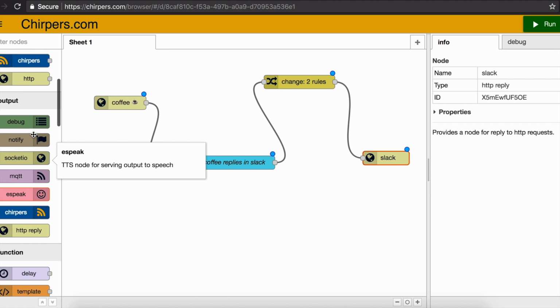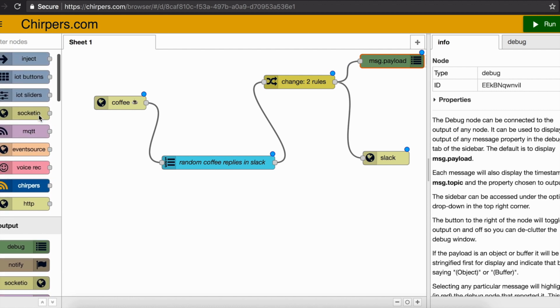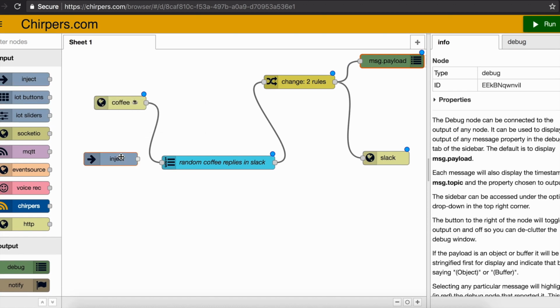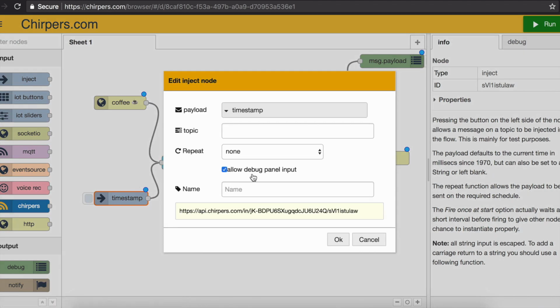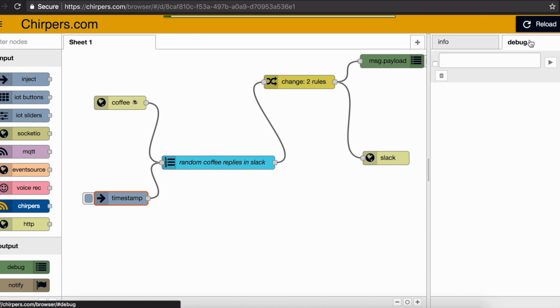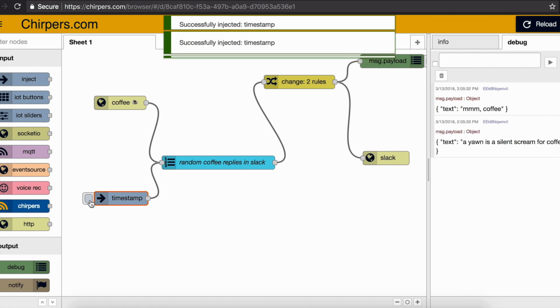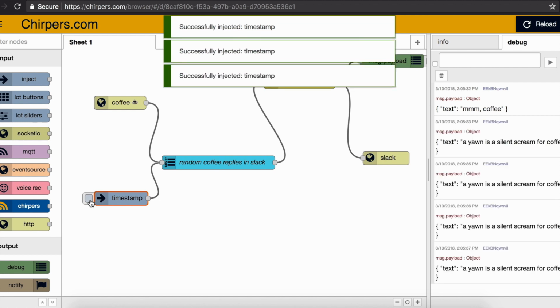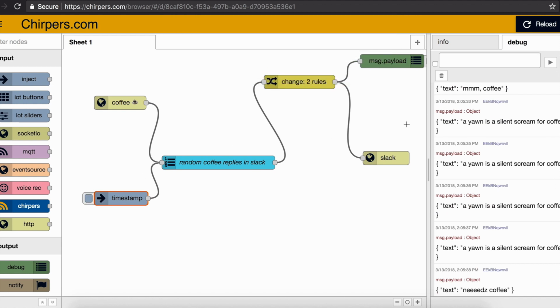Then to debug, we're going to throw a debug node onto the change node to see what we will be saying in Slack if someone triggers the robot or triggers the bot. You'll take that inject and put it right in front of the replies. Click the allow debug in panel, reload, or press run to get it started. If you press the button, you'll see it has replies in the debug section with all of our responses given at random. So now we're done with that.